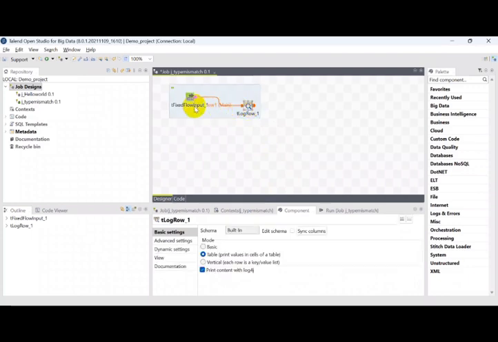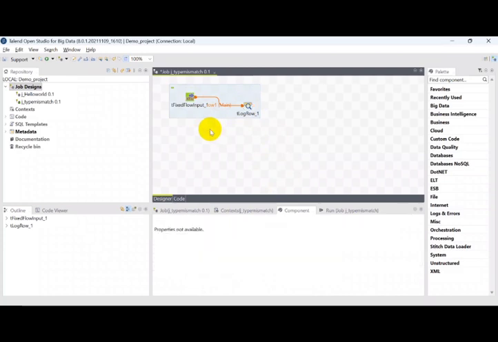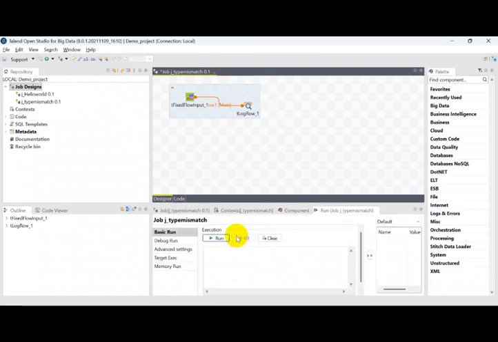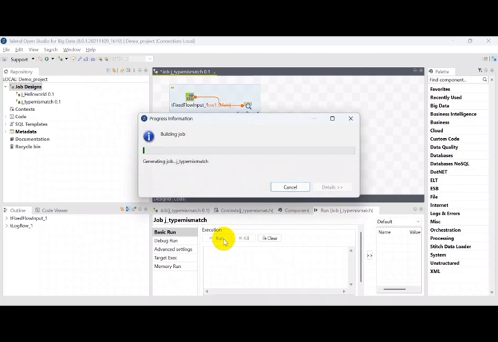And now here some problem is there. But how do we have to find out? How do we have to debug? If I run also, we can get the issue. So if you want to run, then go to the Run tab and click the run button. We will see what happened.